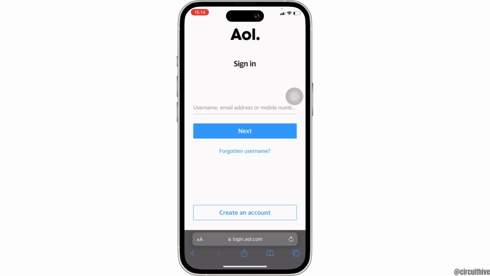But if you already have your account, then in here you have to enter your username or your email address or your phone number. Once you have entered, tap on Next. After that, you have to enter the password of your account and then click on Sign In. Once you click on Sign In, you will be successfully logged into your specific account, and then you'll be good to go. So that's all for today, and this is simply how you can log in into your AOL Mail account.